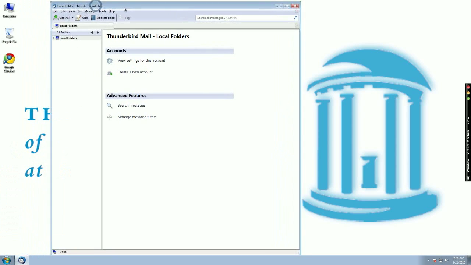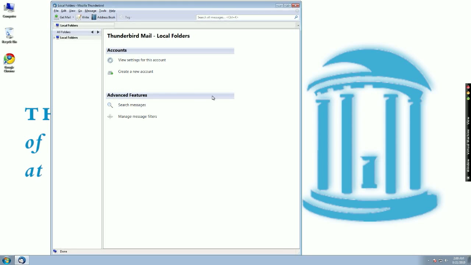Alright, so when you open Thunderbird, if you just installed it for the first time, it'll ask you to create an account. Just go ahead and hit cancel and get to this window here. If you've already installed Thunderbird and have other accounts, then just go to here and say create new account.